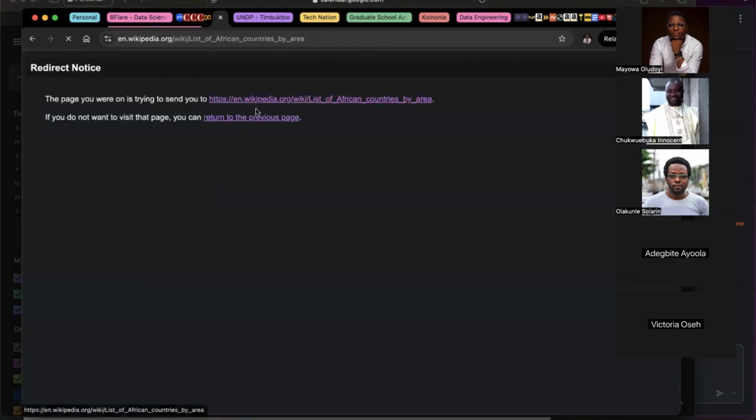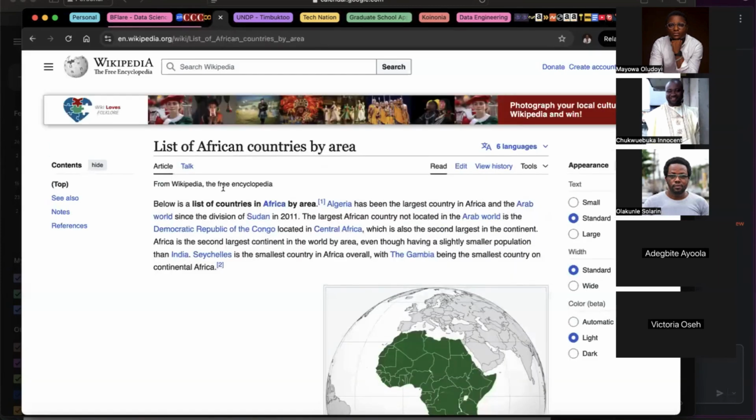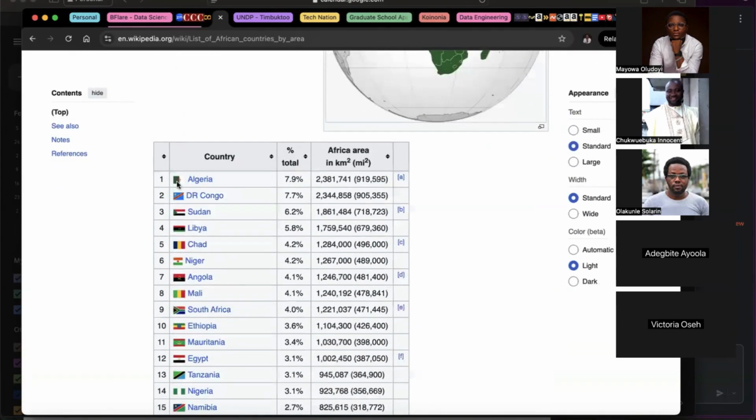This is a page. This is just a Wikipedia page, which I just want to use as an example today. This is the list of African countries by area. So imagine that you're a data scientist working on some project, you're a data analyst, you are a data professional working on some kind of project, and you need to get the list of African countries by area. You want the list of African countries by their area, the measurement. All right. So for example, this is Algeria, which is about 7.9% of African landmass. And then this is the area in square kilometers. This is Republic of Congo, this is Sudan.